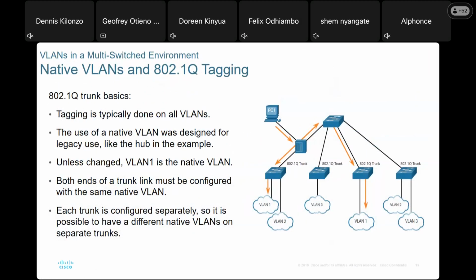Native VLANs and 802.1Q tagging. So, 802.1Q trunk basics. Tagging is typically done on all VLANs, as we have said. Of course, when you have VLANs on your network, expect traffic with different VLANs, whether it's voice, data or video. So long as a VLAN has been created, it will come with a VLAN ID.